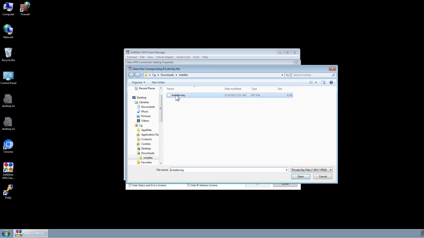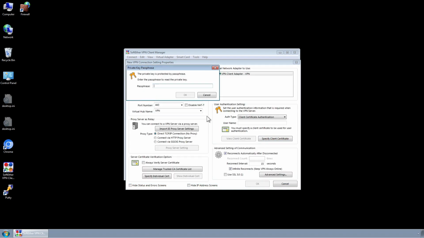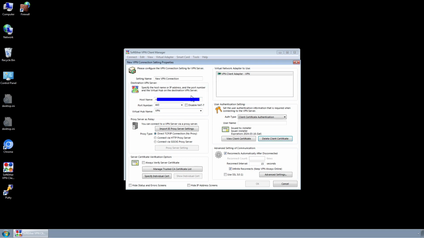Click on Private Key. Enter your passphrase to read private key. You can obtain this from your certificate provider. Click the OK button. Key in username. You can obtain this from your certificate provider too. Click OK.